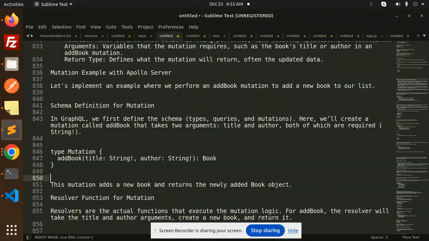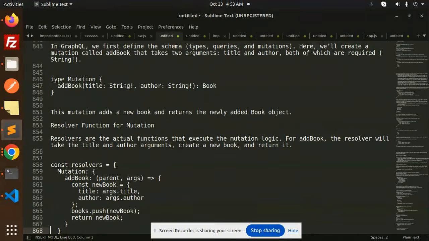Okay, now the resolver function for the mutation. We have to create that one also. Resolvers are the actual functions that execute the mutation logic. For example, for add book, the resolver will take the title and author arguments to create a new book and return it. So here you can see that we have a resolver Mutation, addBook, with arguments. It takes the title and author, pushes them into the array, and returns the updated one. Whatever data we have pushed, it will return that part.